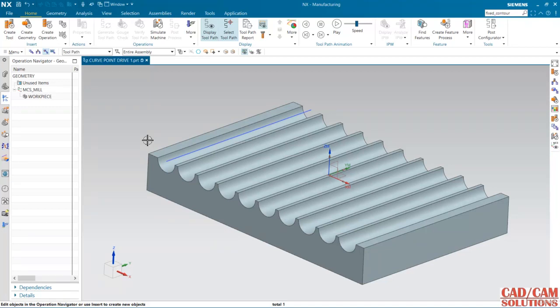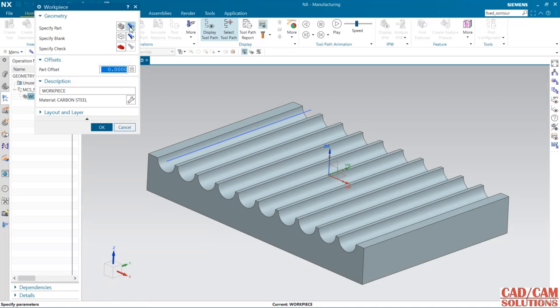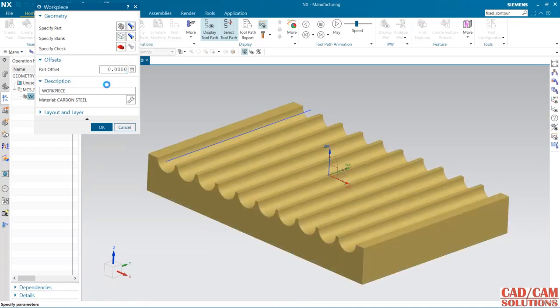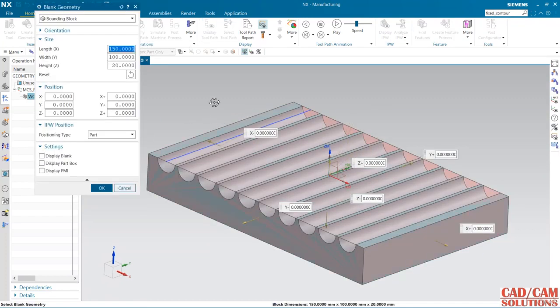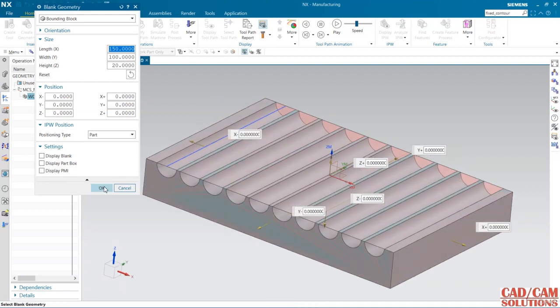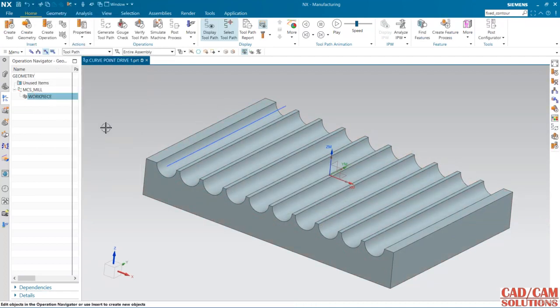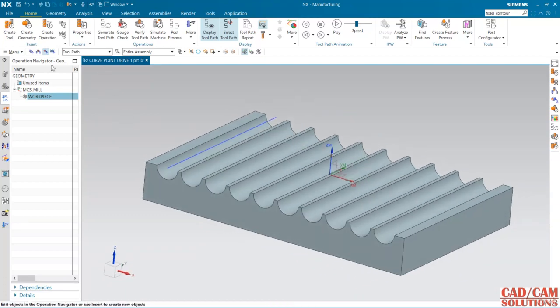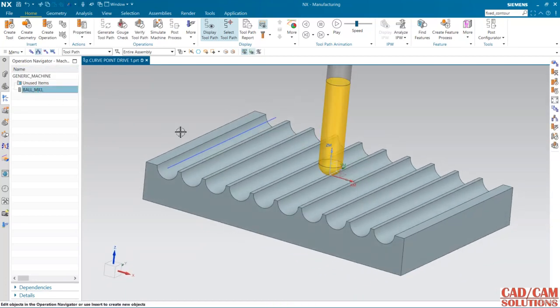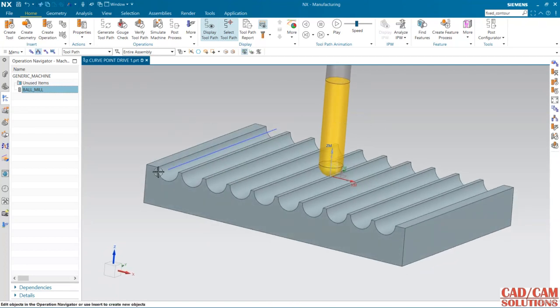So in this case I have this kind of shape. First of all I'm going to define my part and the blank, and my blank is a bounding block. See, this is the bounding block. So I'm going to use this curve point drive method to cut this shape, and the tool I have already defined. The tool is as per the shape.